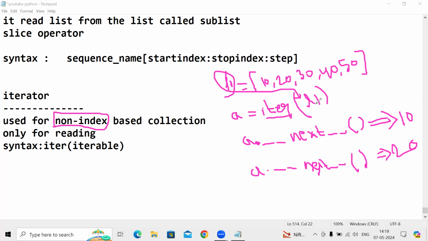In this case, we are not mentioning any index value. We are simply iterating elements one by one by using the iter function, and we are using next to iterate the values inside the list one by one. Here it is non-index based. We are not using any index value.